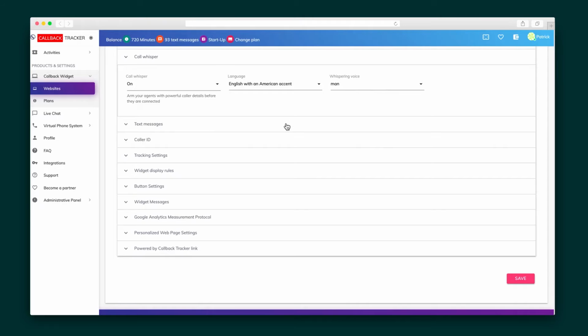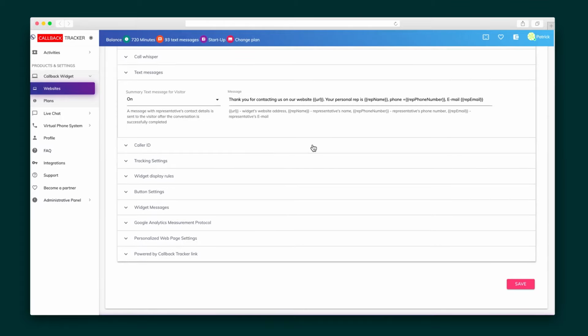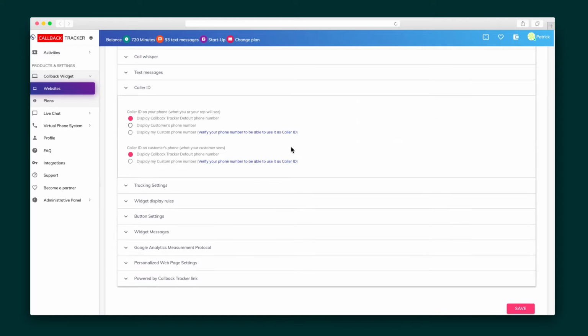You've also got the call whisper, which is what sales reps will hear. Text messages are essentially business cards that go out to your visitors after a conversation ends, and the caller ID, which is of course where you'll update the display number. You can truly change up so many aspects of how you want Callback Tracker to be displayed, including where and when it will show up.